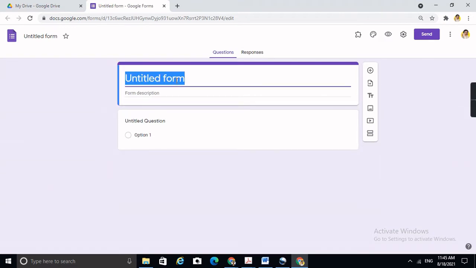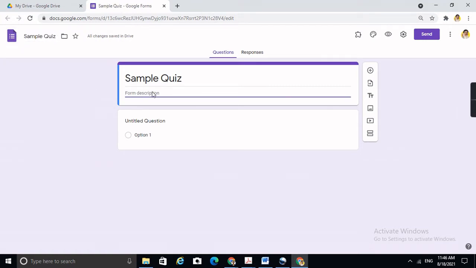Type a title of your form. For example, Sample Quiz. You can copy this title and make it also the file name of your Google form. Add an instruction for your quiz.